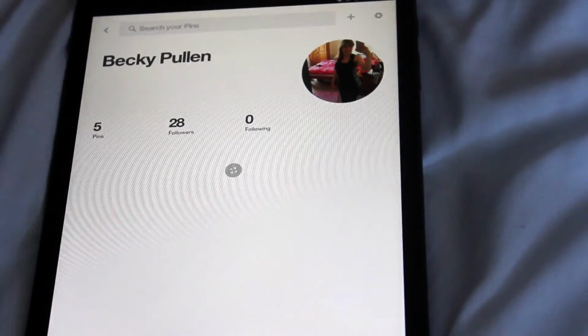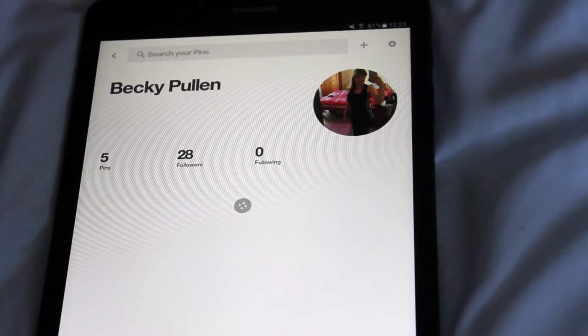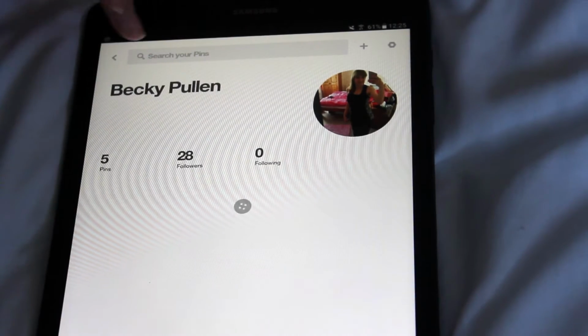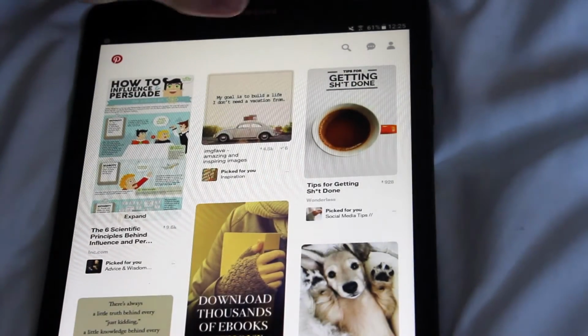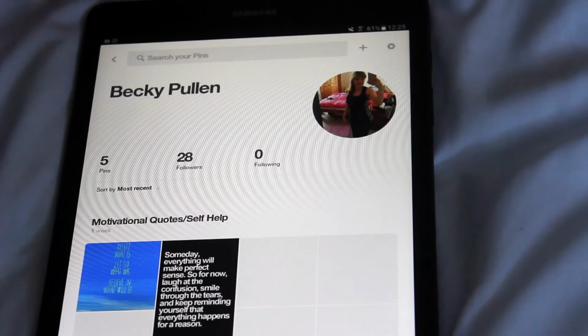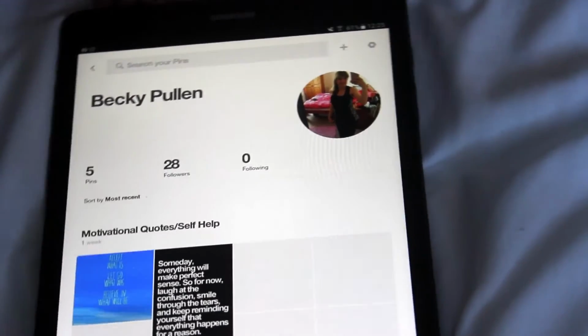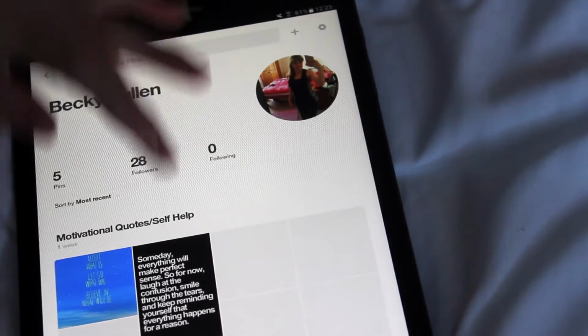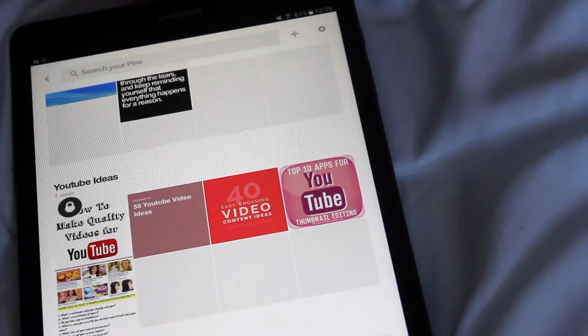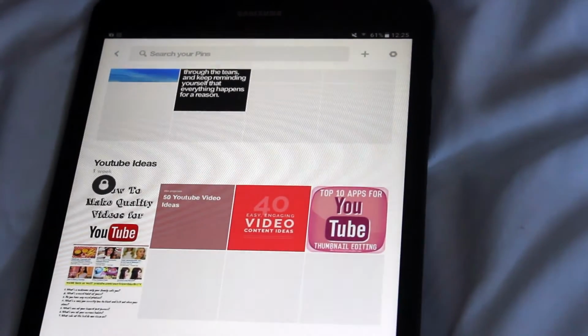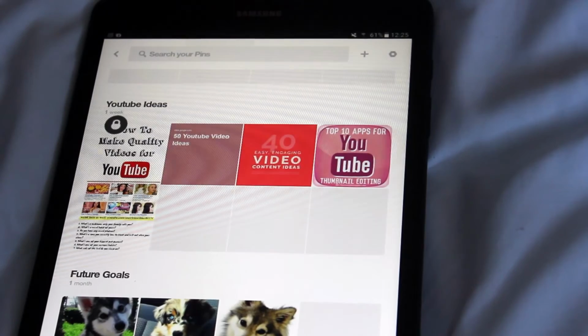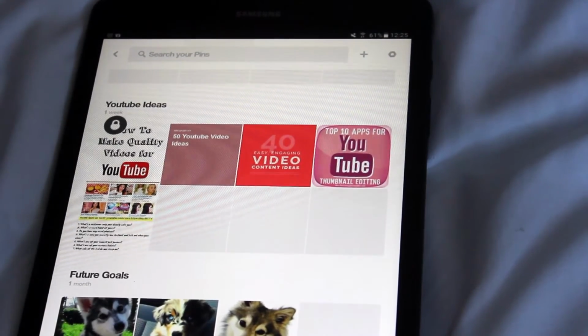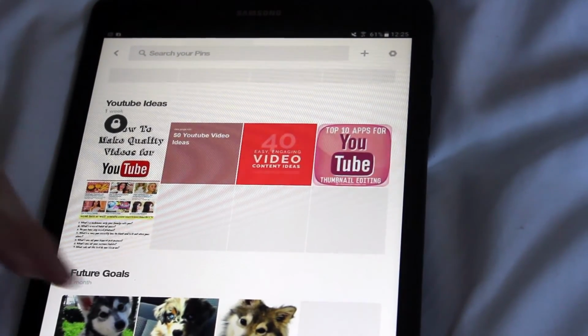I'm going to show you guys my profile. So I think if you search Becky Polly, it probably would come up, but I have got lots of different boards on there. I was actually going to show them but the internet's gone funny. So yeah, I've got motivational quotes that I absolutely love. I've got a board for that. And I've also got the YouTube ideas board, so I'm always struggling to think of actual ideas for my YouTube channel. So obviously I would love if you guys commented as well what you would like to see me do.